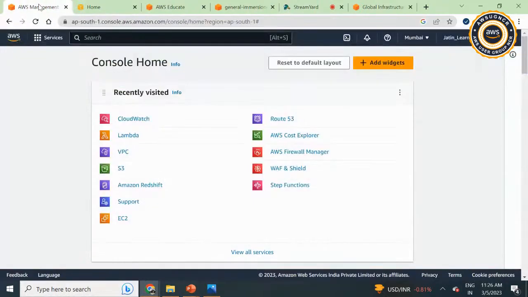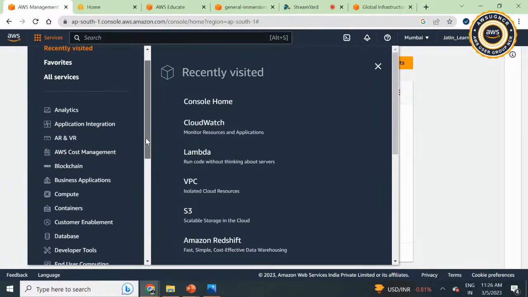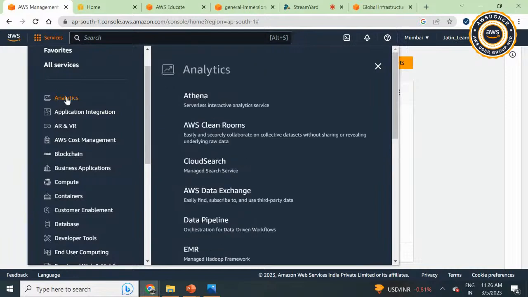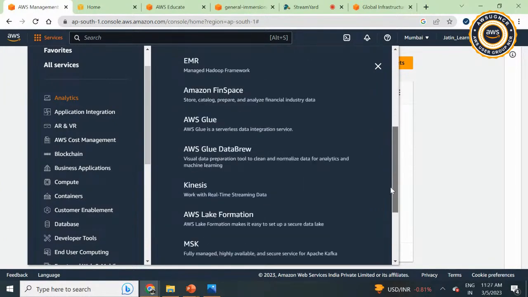Great. So I'm again back to my console home. And now the first thing I want to tell you: if you expand this services section, you can see there are various ways to check what are the available services in AWS. The first way is that we have different categories. Let's say the analytics category. Under analytics, we have all these services: Athena, CloudSearch, Data Pipeline, EMR.